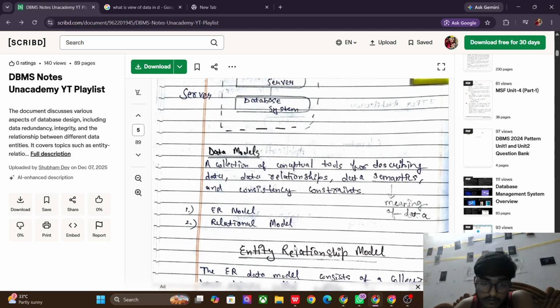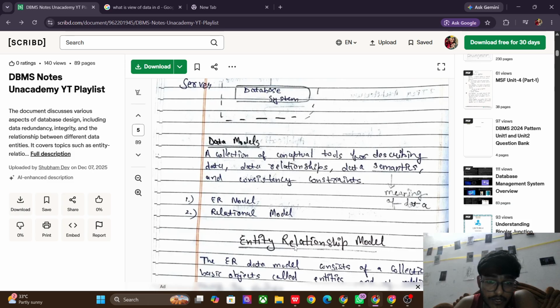The definition is a conceptual tool for describing data relationships and data semantics. What do semantics mean? The meaning of data, the actual crux of the data. For example, we can say we are managing employees and managers. So semantics means what we need the data system for. And the consistency constraint is whether the data is maintaining consistency or not.